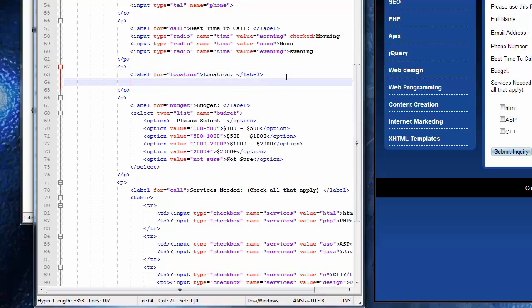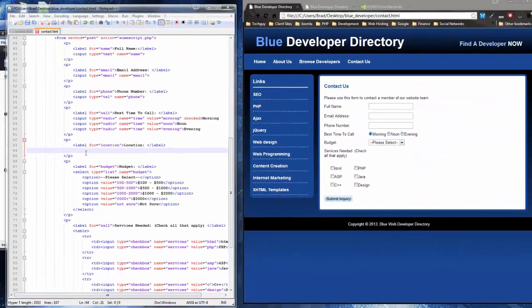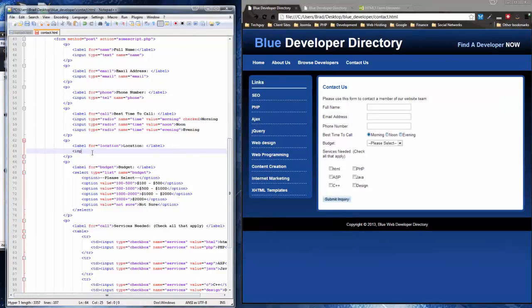Now what we want to do is we want to do an input. Okay, we're going to do an input type, and the type is going to be, actually, you know what, we don't use the type. I'm sorry, I'm forgetting the syntax a little bit. We want to do input list, not type. Okay, and then the list we're going to call location. Sorry about that.